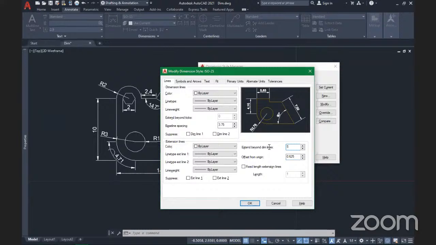It was set to a default value of 1.25. That was the default value, and if you see 1.25, you see how small it is. It's not extended largely beyond the dimension line. So we can extend it beyond the dimension line to make it more visible and really prominent.